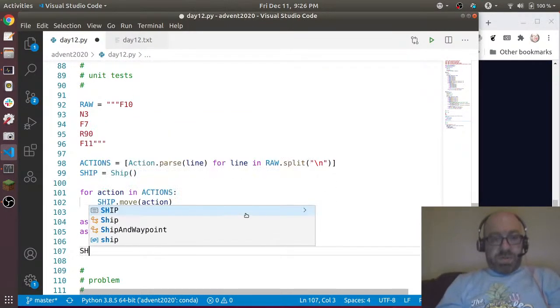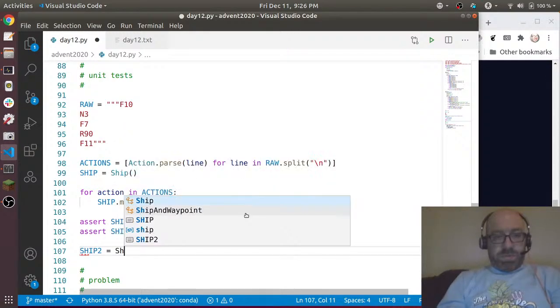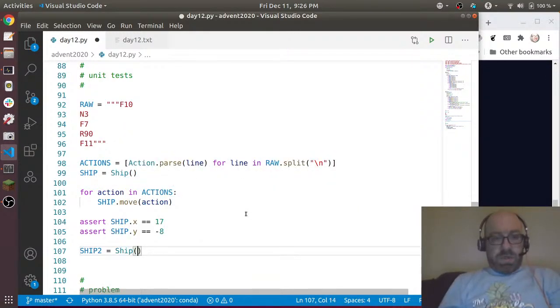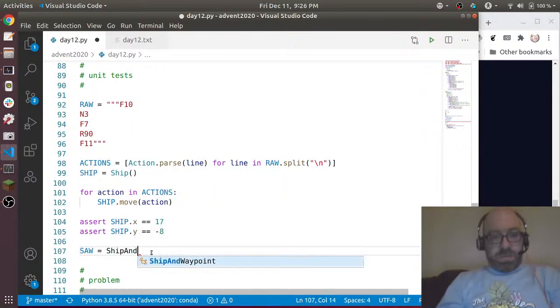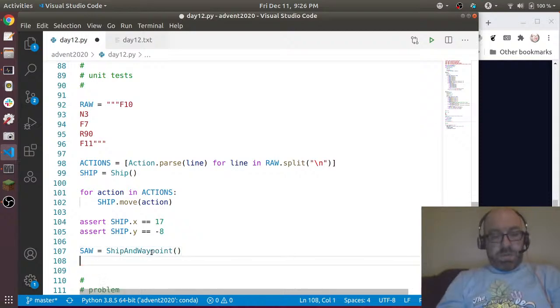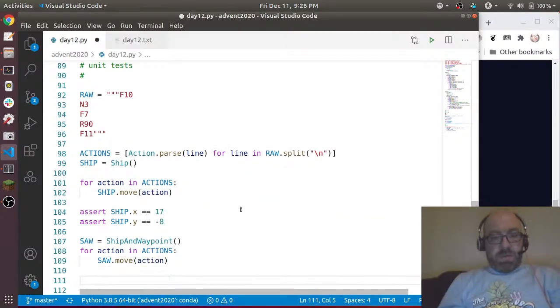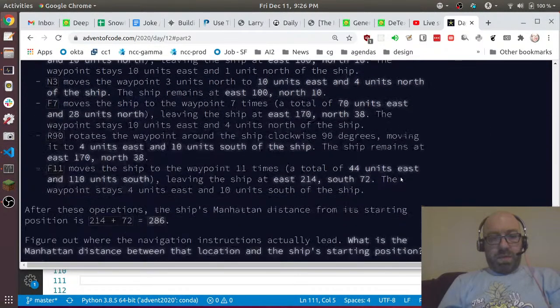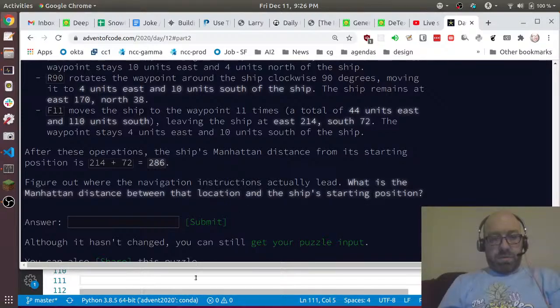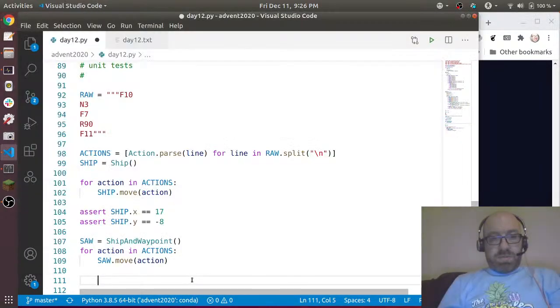So now, again, let's make another ship. Actually, let me call it S. S equals ship and waypoint. For action in actions, S.move(action), and its Manhattan distance is 286.